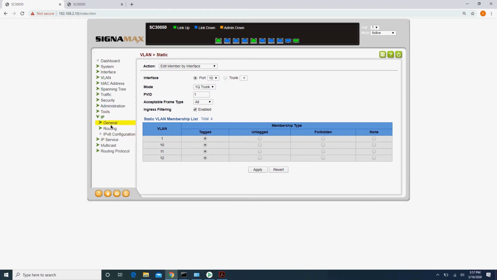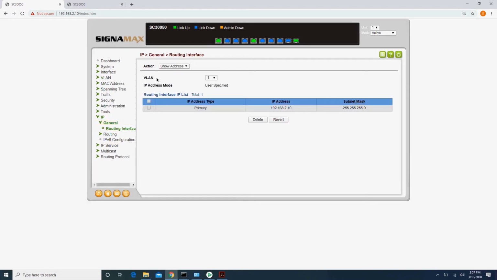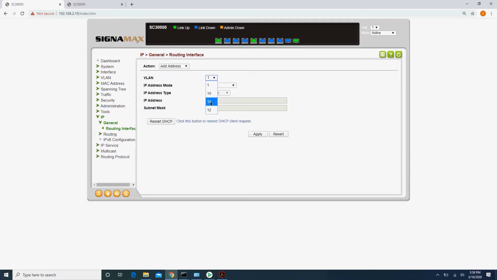Okay, now we are going to provide an IP address on that management VLAN. We see here that VLAN 1 has an IP address, VLAN 12 does not. We are not going to see VLANs 10 and 11 on this list because we did not enable the layer 3 management on them. And we're going to add an address on VLAN 12, and it is going to be, let's say, this. I'm going to provide it an appropriate net mask and apply.